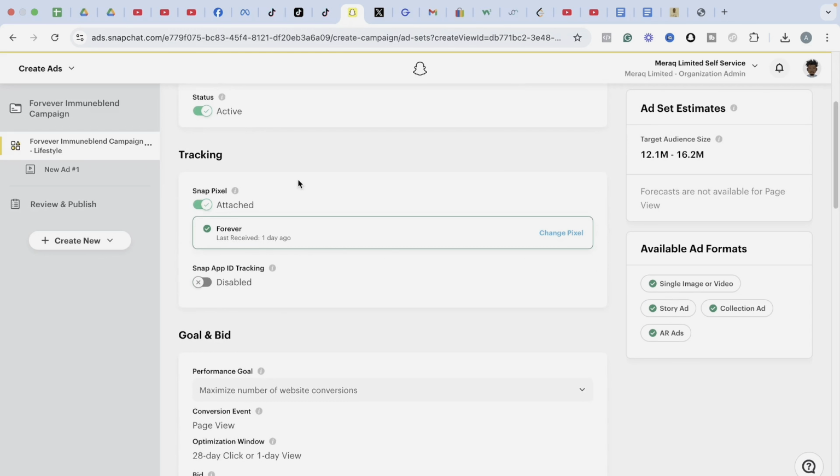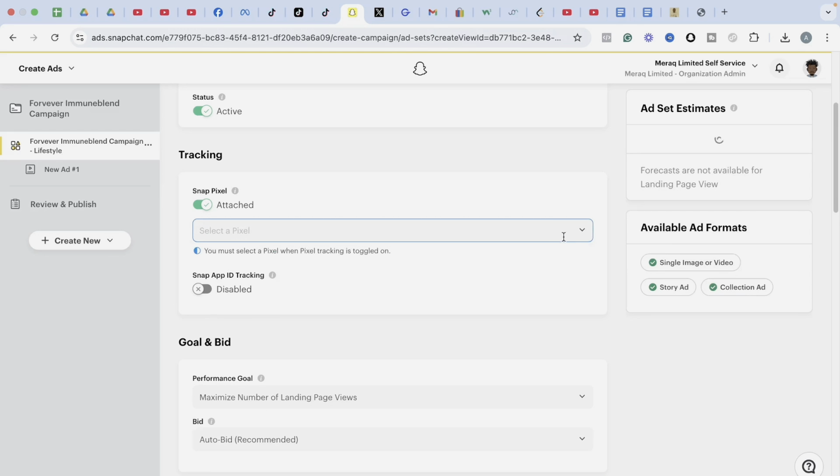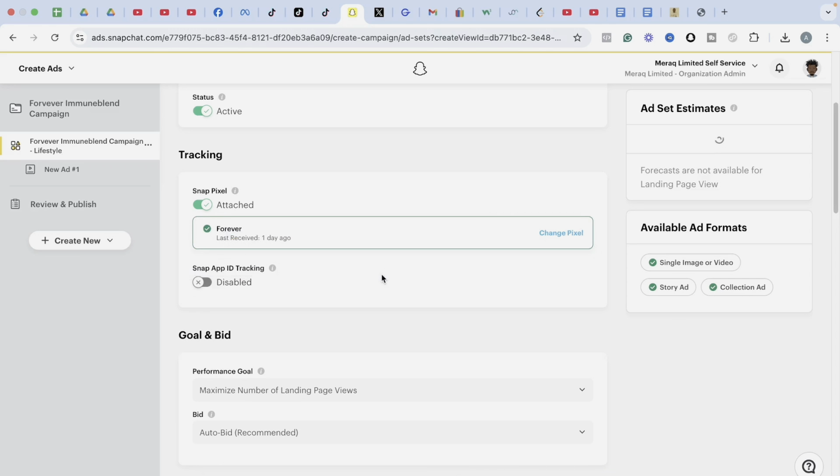Then you come to this place, you see tracking. Tracking is very, very important. When I started this video, I mentioned two prerequisites. The first prerequisite I mentioned is pixel. So make sure you set up pixel. In this place, you turn on pixel. Once you turn on pixel, you select the pixel you want. If you have different pixels on your account, select the right pixel. Can you see that I've selected the right pixel? I already have pixel on my website.